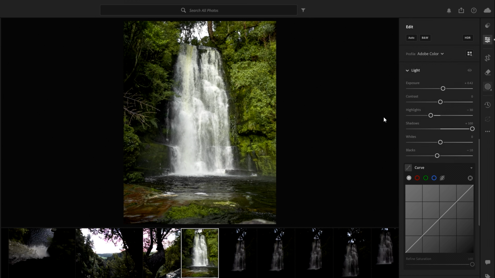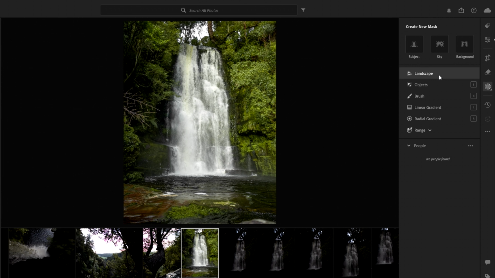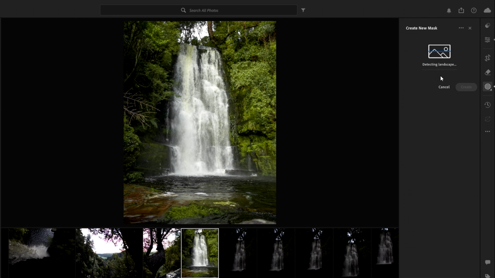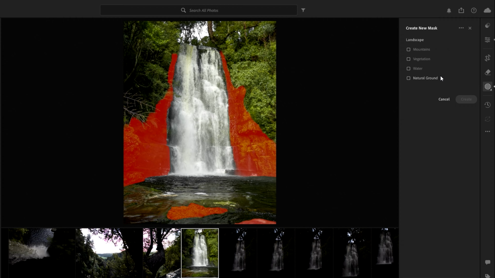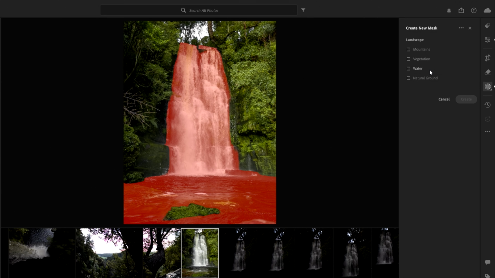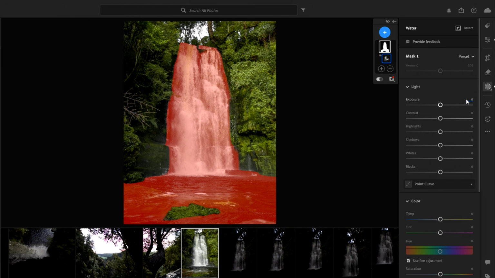So I'm going to go into masking now, and I'm going to just grab a landscape mask. This will automatically mask off what Lightroom thinks are different parts of the landscape in your image, so that we should be able to get a solid mask of whatever area we want to focus on, which is the water. That'll do for me, I think.